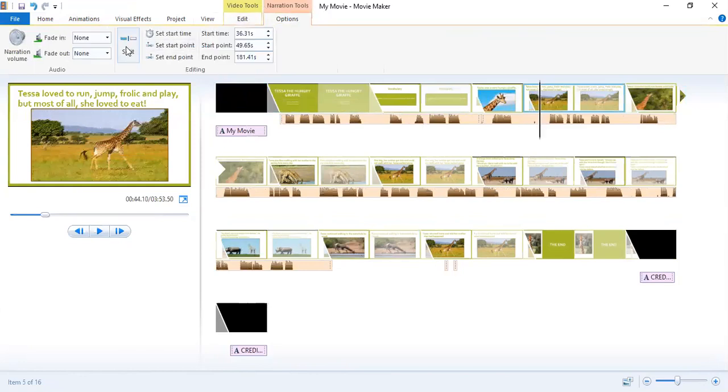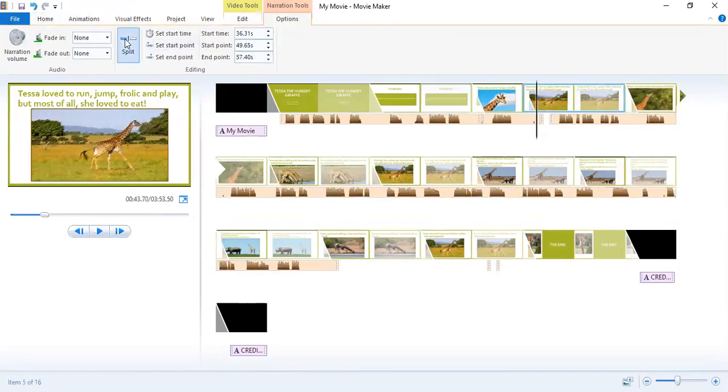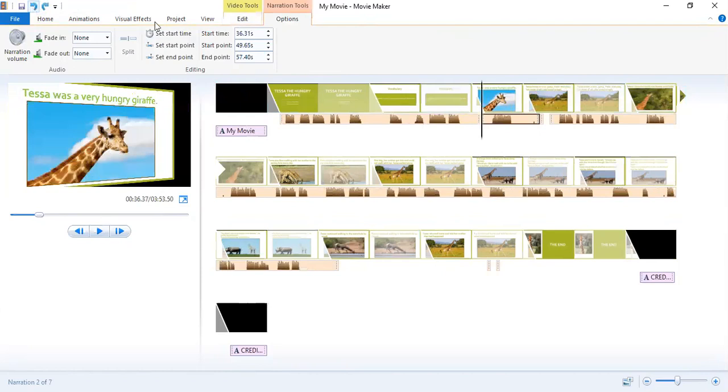So we're going to go to our narration tools, split, move this over just a little bit. Cursor, move it here, split. Okay, really? It's frustrating. You have to work with it. I don't know why it's breaking off pieces that I didn't want broken off, but all right, let's see what we've got. Let's play it.